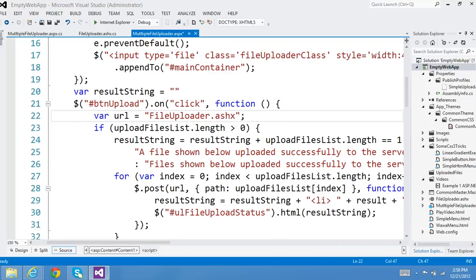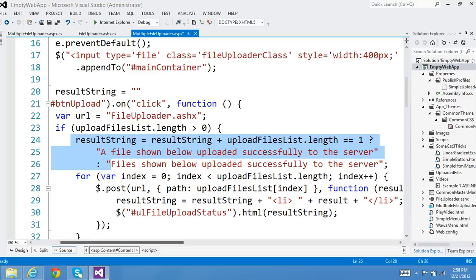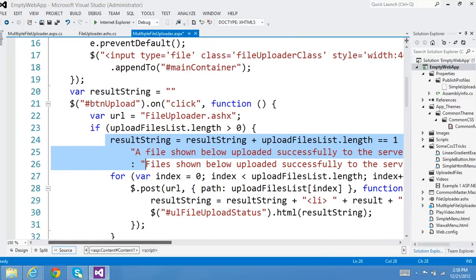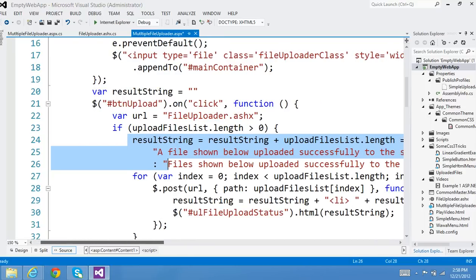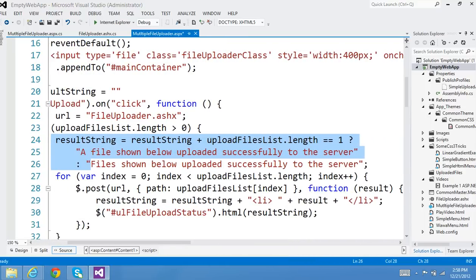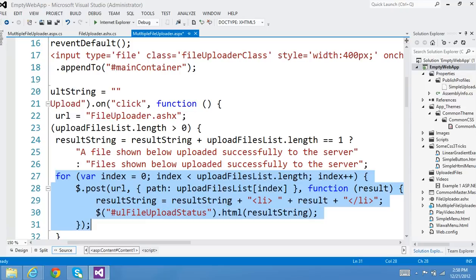This little method right here is a ternary operator. If you have just one file, my message is going to be different based on how many files you're trying to upload. That's all this is saying here. And then this block, this is the magic. This is where the magic happens.